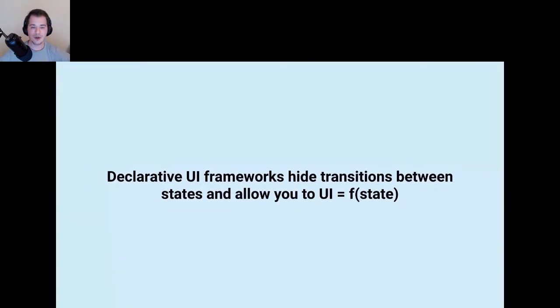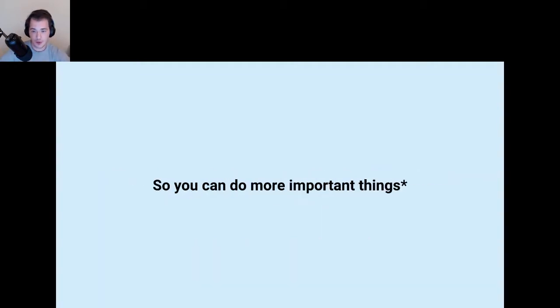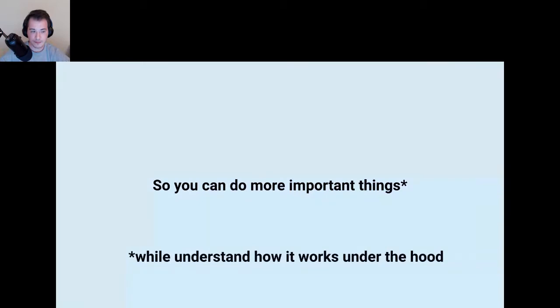So declarative UI frameworks nowadays, this fourth generation, have a high-level transition between states. And this is their main benefit for you as a developer, right? They allow you to define your UI as a function of state. They make UI very easy to reason about and not worry about state. And they have these transitions between states under the hood very, very fast, or they try to be very fast at least. So yeah, you can do important things and not worry about the transitions, but also understand how it works under the hood. And so here is where you'll probably listen to my talk.